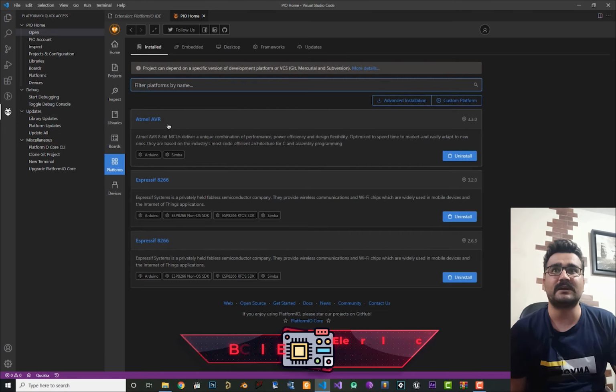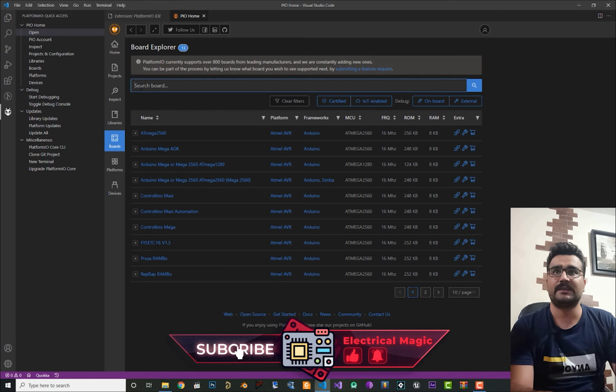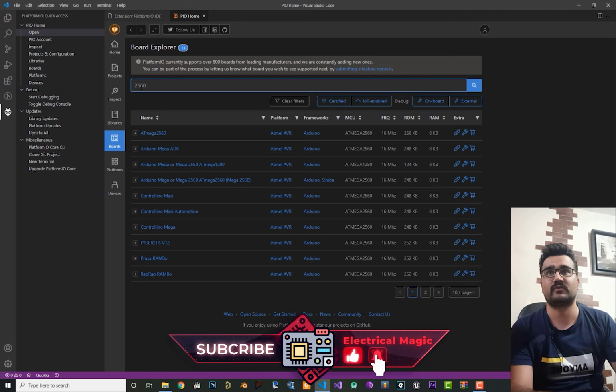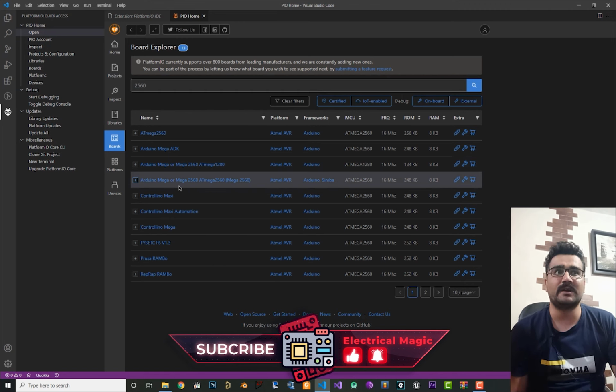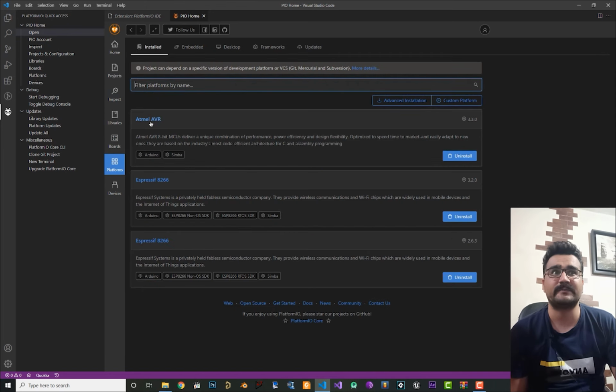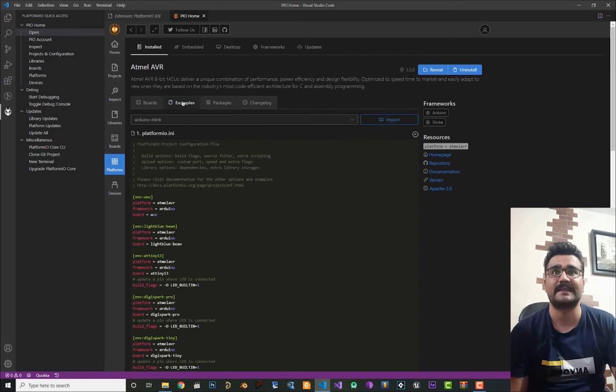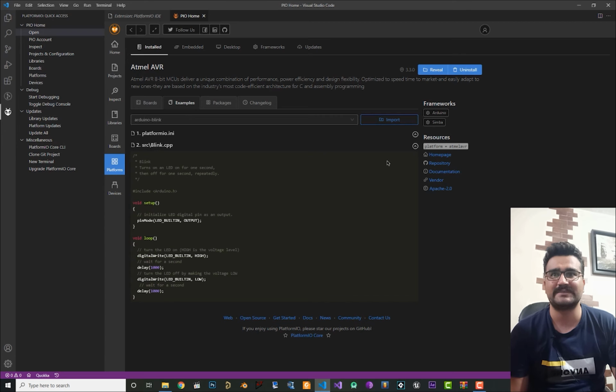So when you install this platform and go to boards, in here you can search for like 25, and you see what boards will be compatible with this. And if you go to Atmel AVR and click on it, there are examples here. You see the way they show examples is much better than Arduino itself. Yeah, and you see the blink is here.